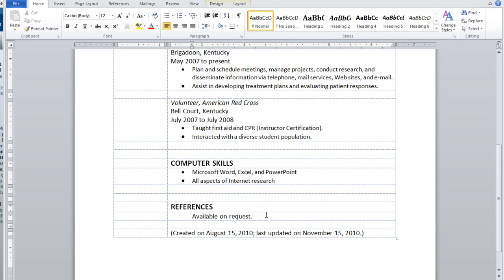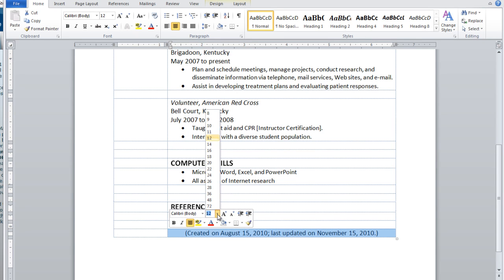Now step 10, select the last line of text in the resume, center it, and then change the font to Calibri 9 point italic. So here we go with 9 and italic.